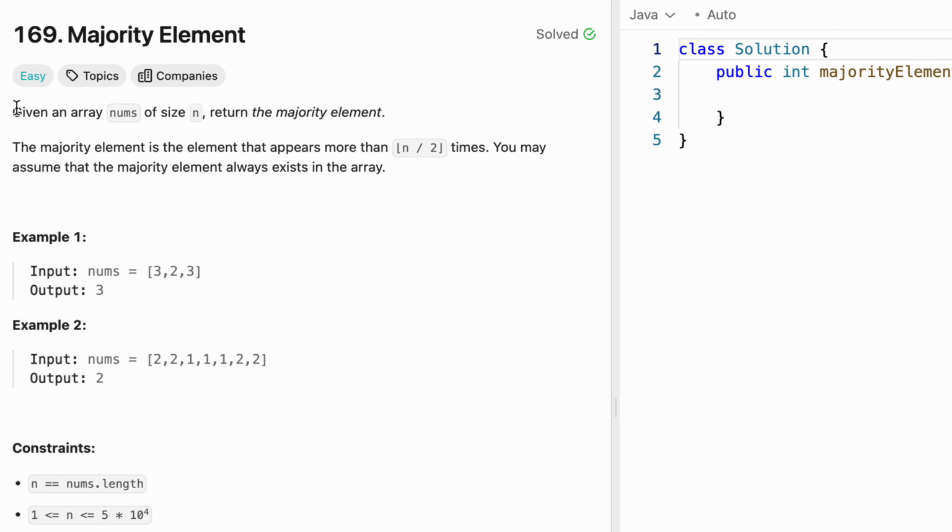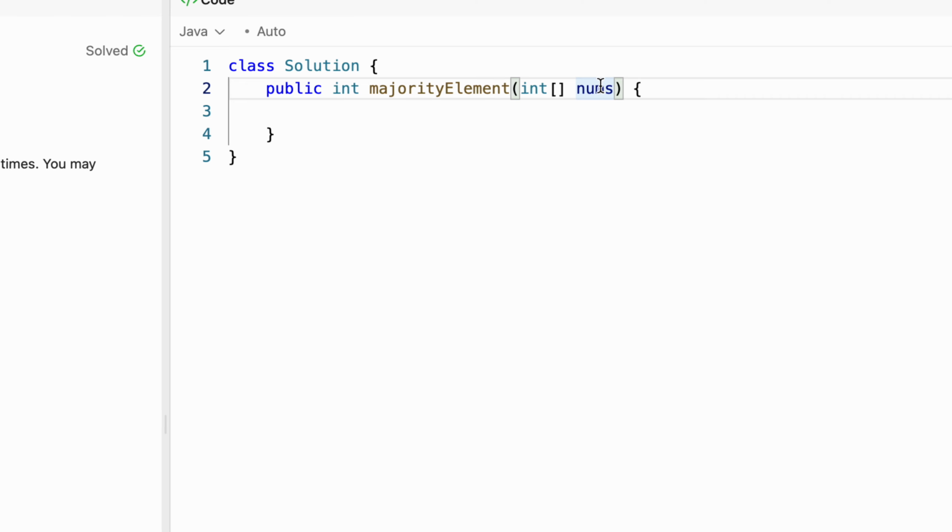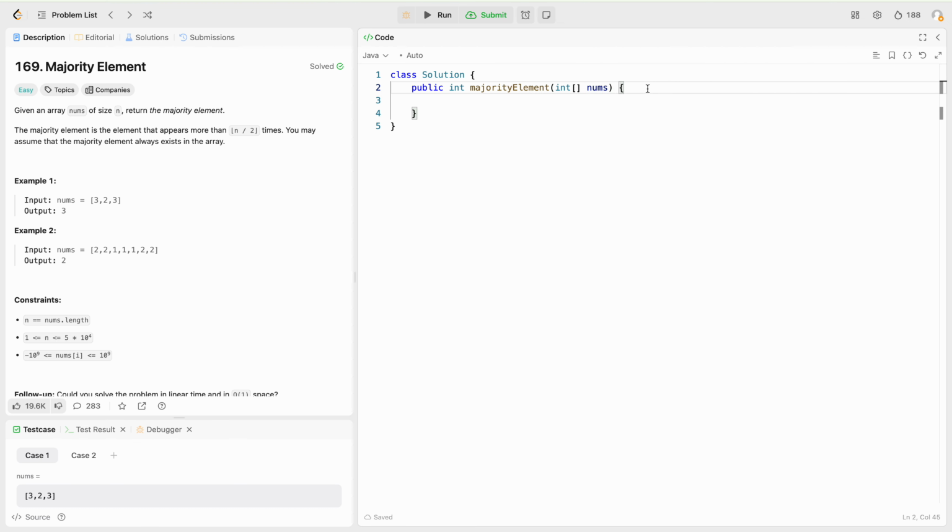But in the problem statement it is not mentioned what the type of the array is. That's okay. If we go to the function that has been given to us, which we have to complete, it is clearly mentioned that nums is an array of type int. So now we have clarity that this array is of type int only. With this understanding, we will try to solve this problem.